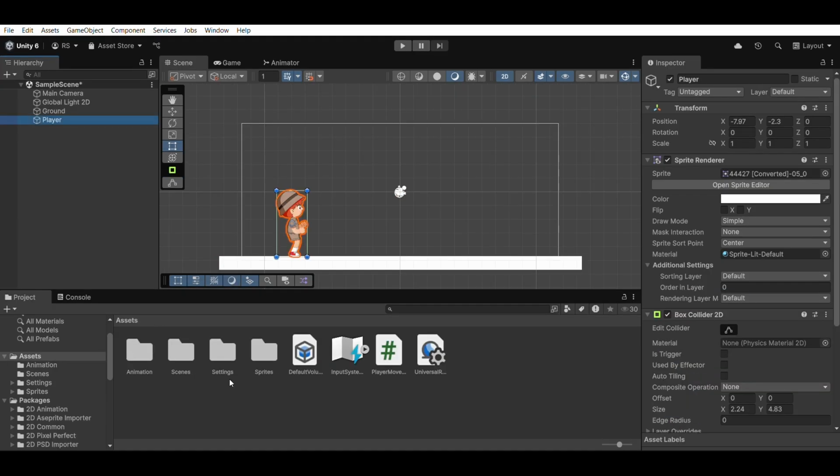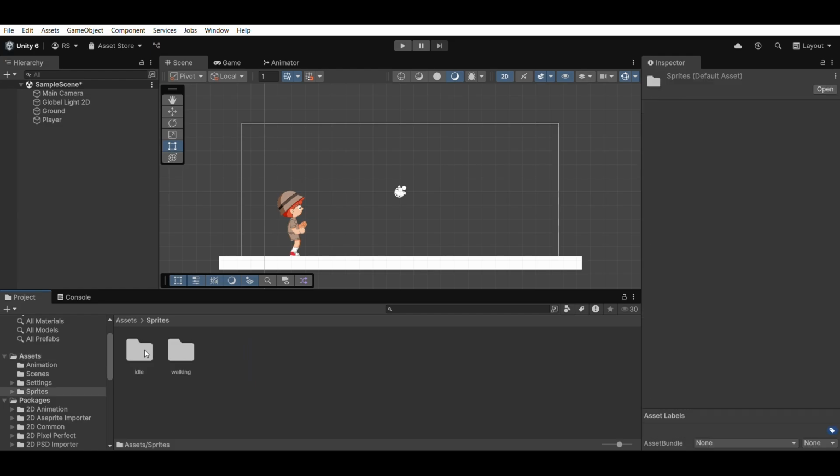Next, let's add some life to our player by adding basic animations, like when they're moving. First, you'll need some animation frames. If you haven't created them yet, create some simple sprites. You can use my sprites. You can get them in the description.